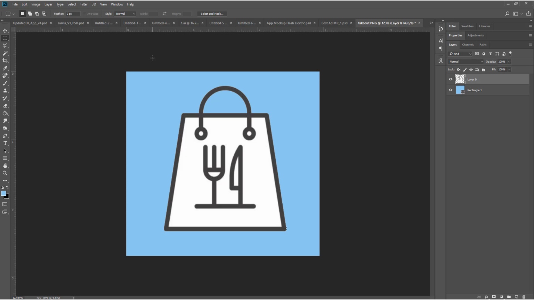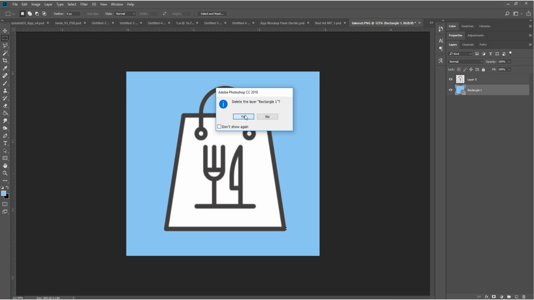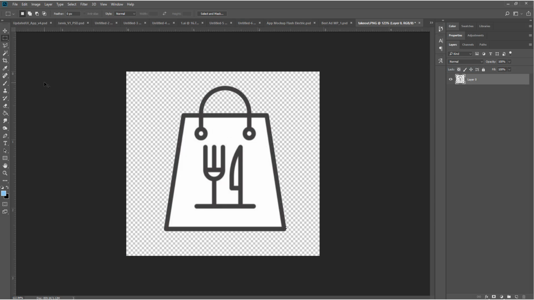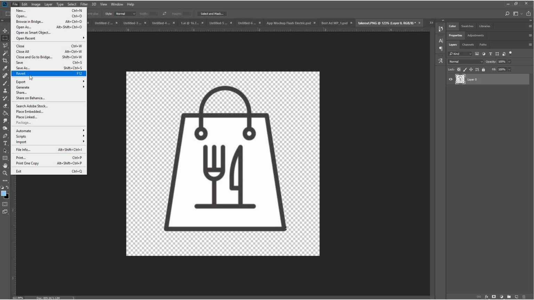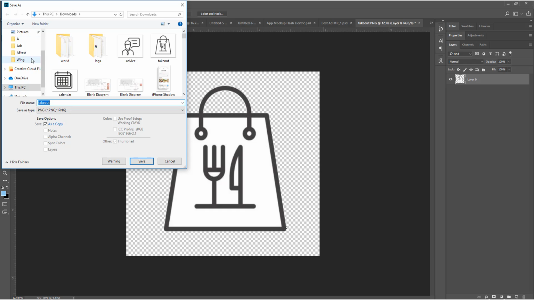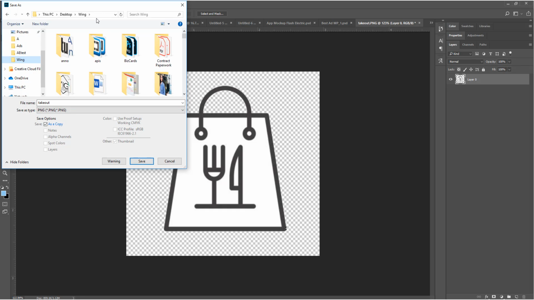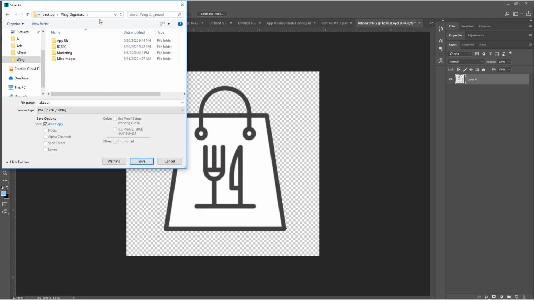I'm going to go ahead and save this. So first of all, I want to remove that layer in the background. It's not very useful. So right click, delete layer, yes. Then Control Alt S will allow you to save a copy, or File, Save As, same thing. And I will save it to my wing folder, where it's organized. There you go. And I'll save it to marketing, emails, assets, take out.